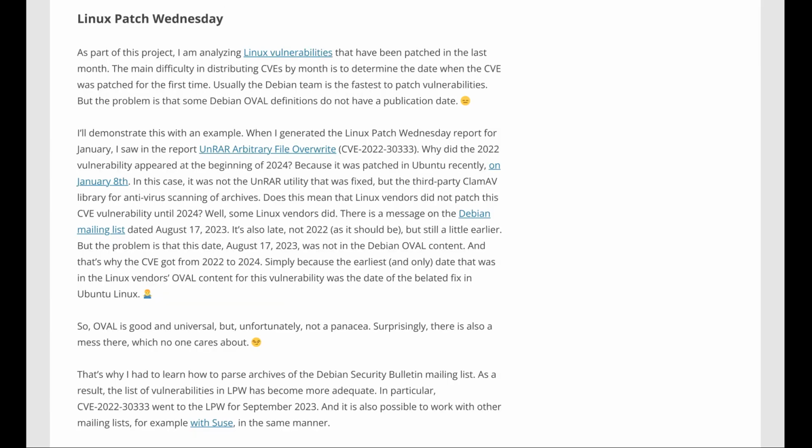Linux Patch Wednesday. As part of this project, I am analyzing Linux vulnerabilities that have been patched in the last month. The main difficulty in distributing CVEs by month is to determine the date when the CVE was patched for the first time. Usually, the Debian team is the fastest to patch vulnerabilities, but the problem is that some Debian OVAL definitions do not have a publication date. I will demonstrate this with an example.